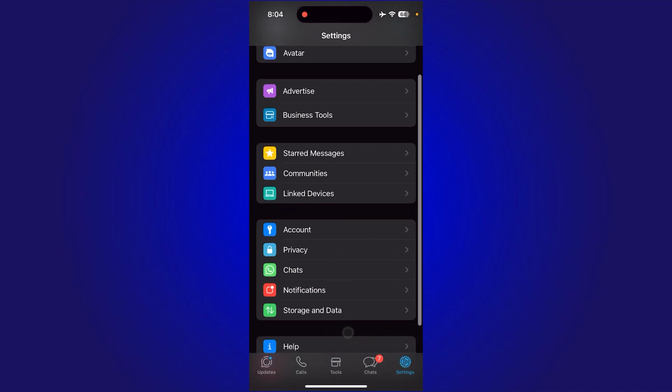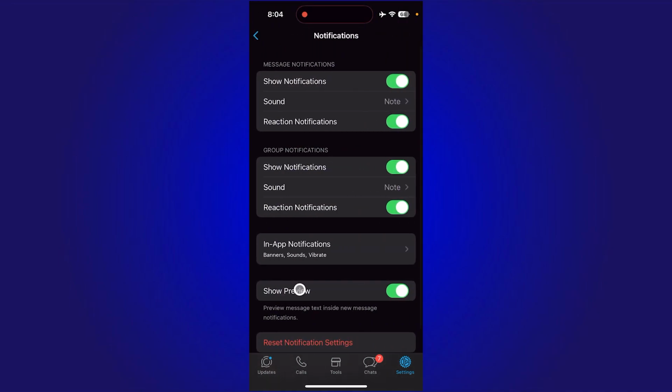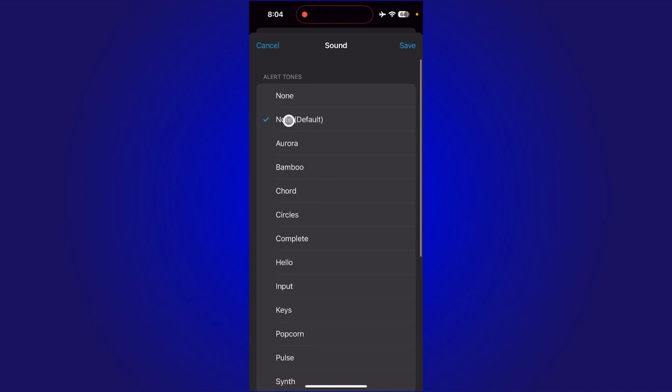After going to settings, you just need to type notification, and from here, as you can see, it says message notification and it says group notification. However, today in this video we are going to focus on this group notification. So here, under sounds, you need to tap once, and by default it will be this notification sound.